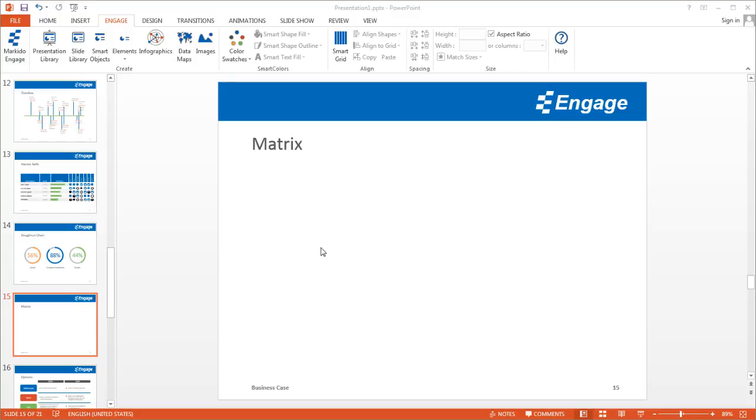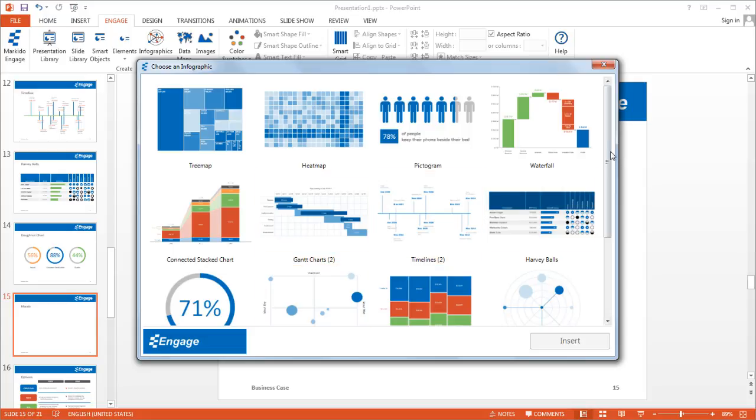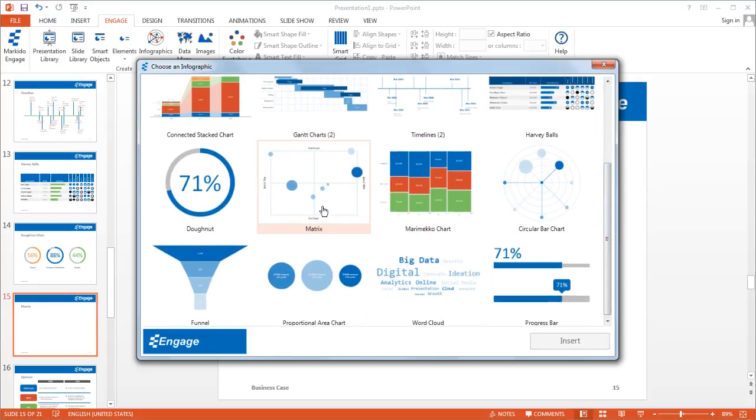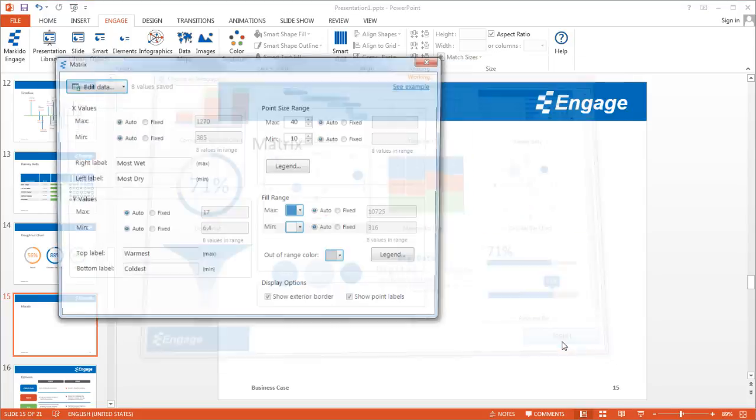I'm going to show you how to add a matrix chart to a PowerPoint deck using the Engage add-in. So first, you just want to make sure that you have the Engage tab selected. From there, click on Infographics. And if you scroll down, you'll notice the matrix chart here. So click on that and then click on the Insert button.